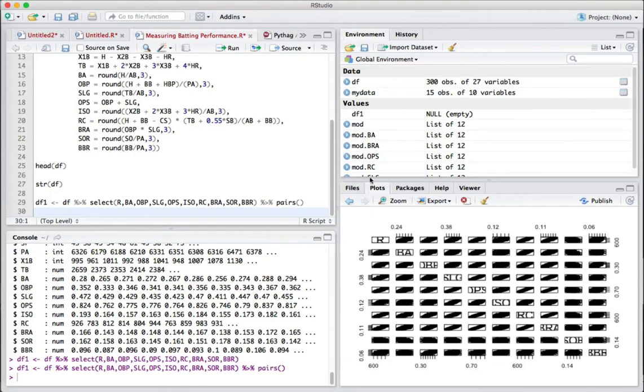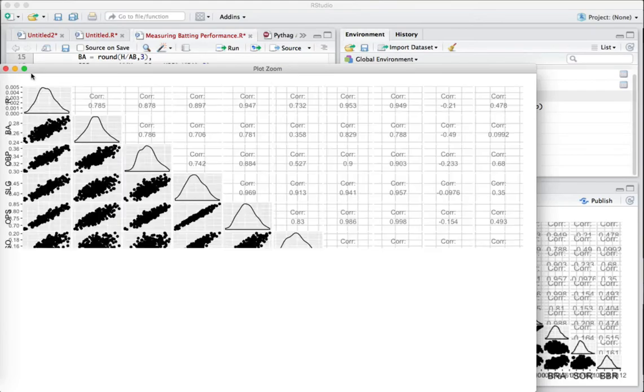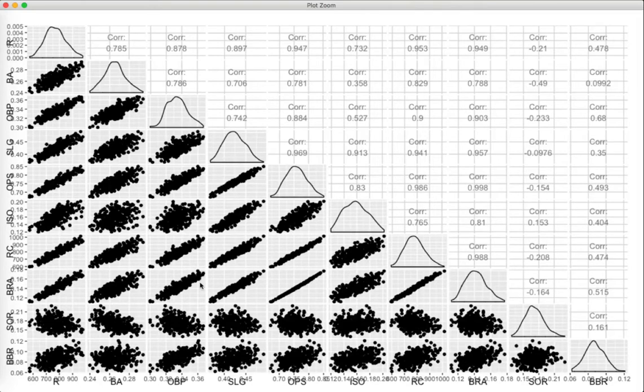But there are other ways to look at your data using a SPLOM, and having loaded GGally, we can use a command in GGally called ggpairs. Let's zoom in on it. And you can see that it provides a scatter plot in the lower left of the diagram for each of those 10 metrics that we have. Along the major diagonal, we have a density function for each of those variables. And then we get the correlation coefficients for each of the pairs.